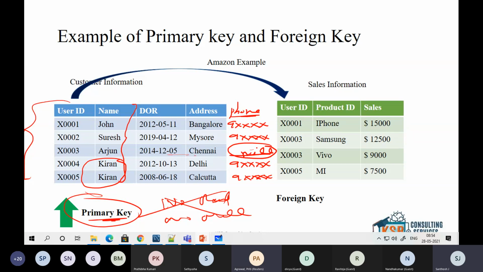Why I am using user ID is, based on the phone number, I cannot tell who has purchased what product. Agree? If I make it a foreign key, this and this will be linked now. Based on the phone number, do you think I can guess what product they have purchased? Yes, I can do it, but that doesn't make that much sense. User ID is the best option.